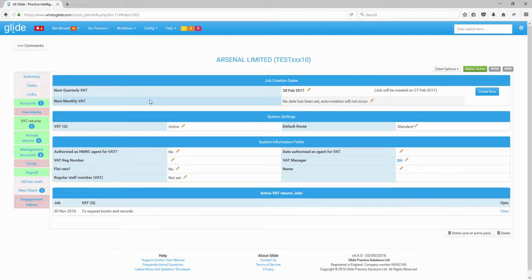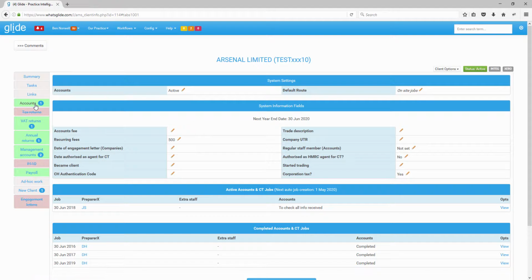Now, it's subtle. These accounts, VAT returns, annual returns, management accounts, payroll, engagement letters, they're all examples on my templates of trigger date workflow systems, and they all operate in the way that we've looked at for VAT here. The accounts is subtly different.